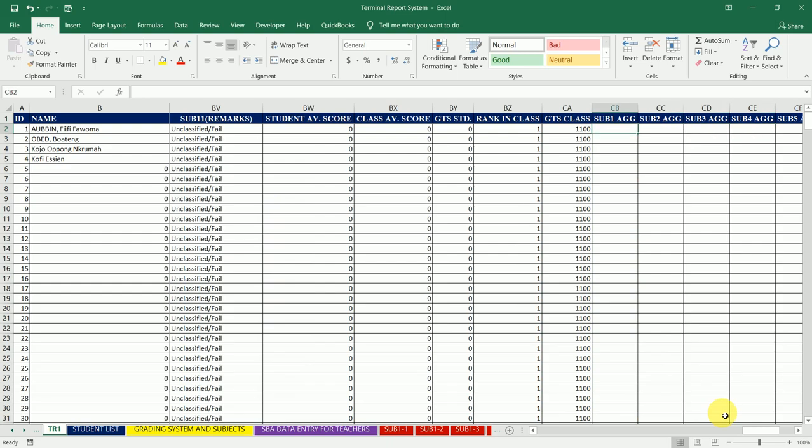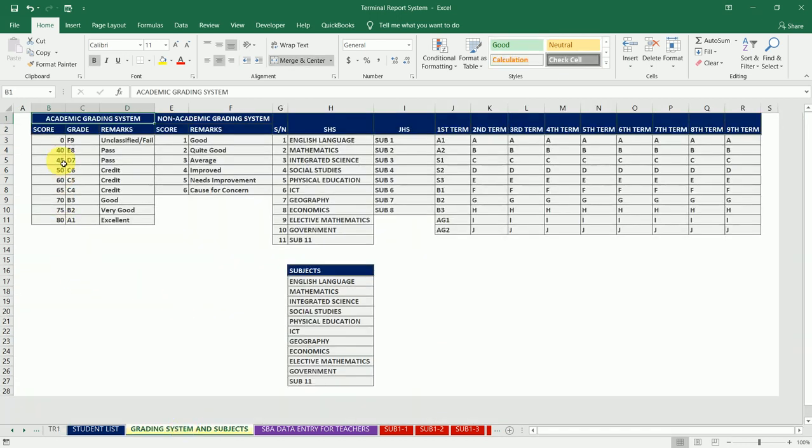Then we look at the aggregate for subject 1. So let me save it first. Control S to save. Then we'll go and look at how we can get the aggregate. So the aggregate is normally referred from our grading system. So these are the scores. What are their various aggregates? So for BECE, we start from 1, 2, 3, 4 up to 9. WASSCE is also 1, 2, 3, 4 up to 9.